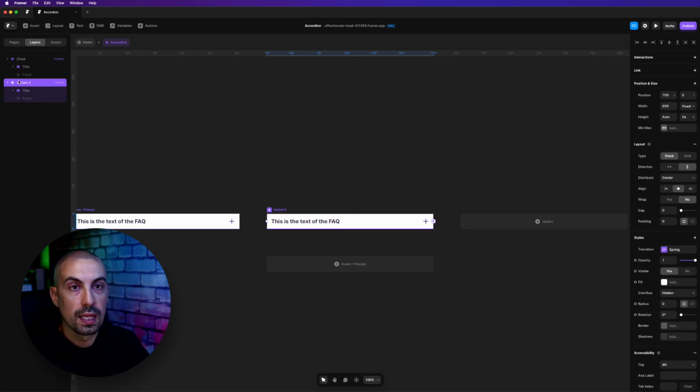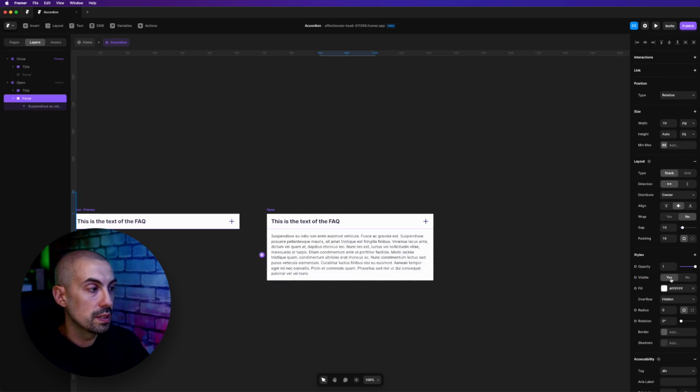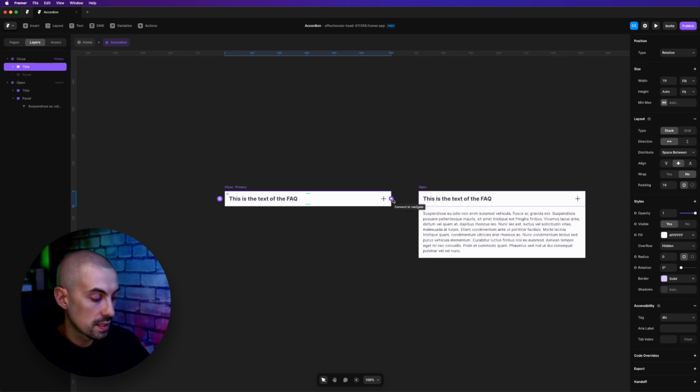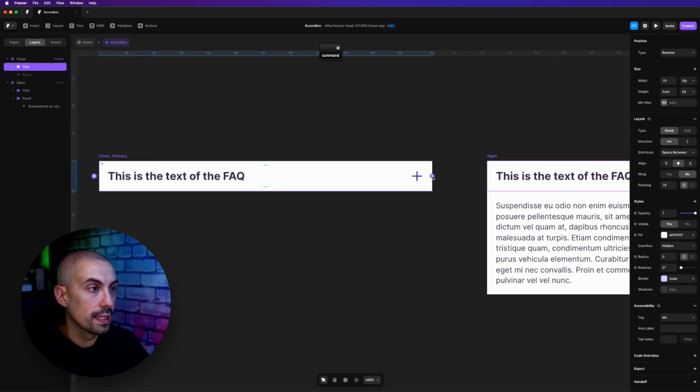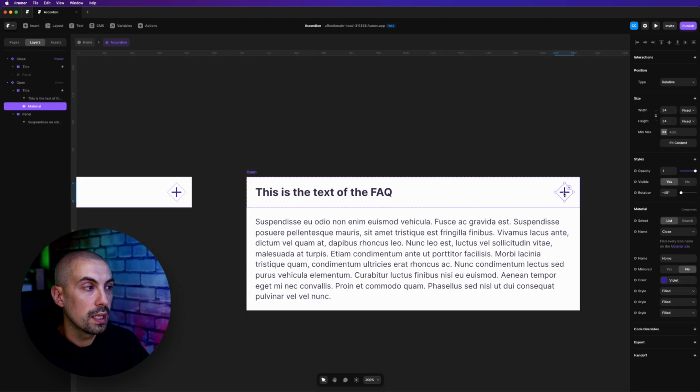Now let's create a new variant of the same component, which will be the open state, new variant. Let's call it open and select the panel that, as you can see, it's hidden, and set it back to visible. We have to take this little handle and drag the handle to open and drag back basically the title here back to close.